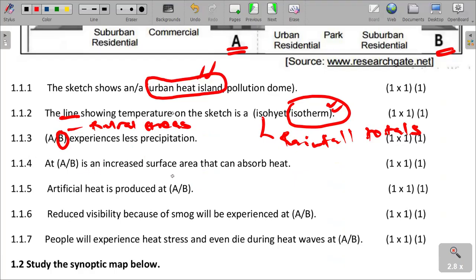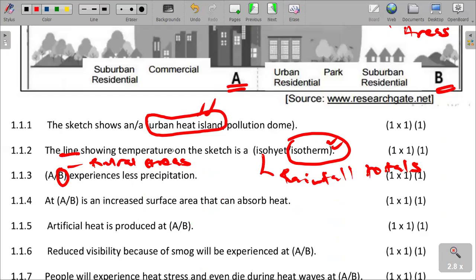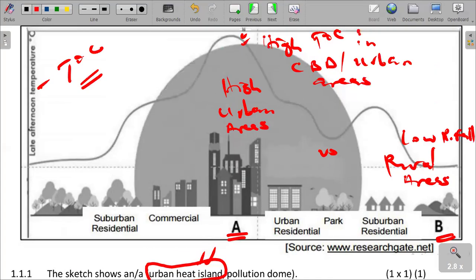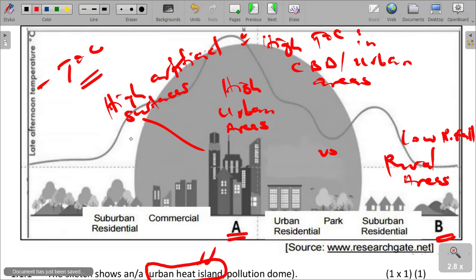At A or B is an increased surface area that can absorb heat. When you look at the urban heat island, you need to understand the weather factors that vary between the rural and the urban. So at A or B there is an increased surface area that can absorb heat. We have absorption of heat because in this area we have high artificial surfaces, which we can say are concrete surfaces, which tend to increase temperature.